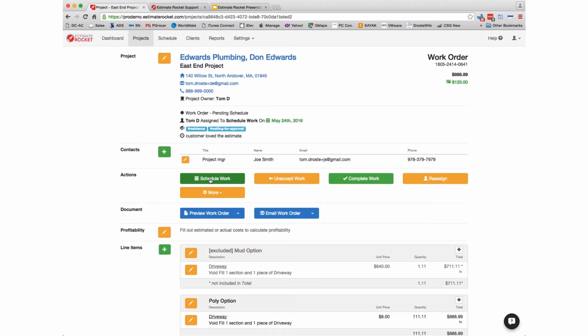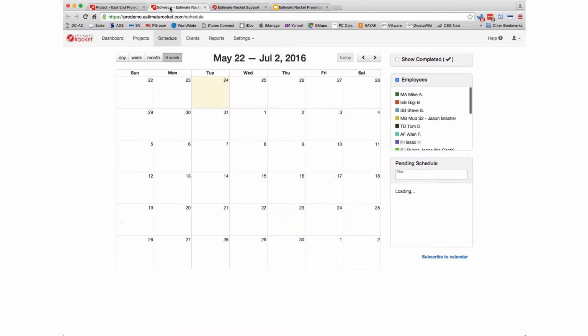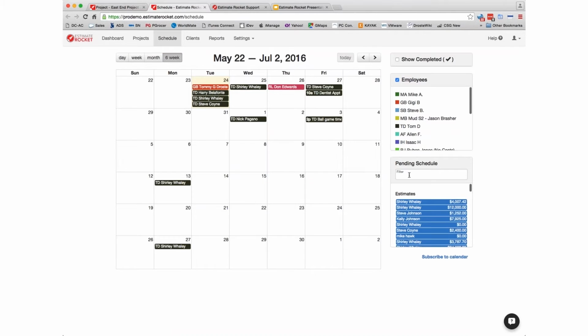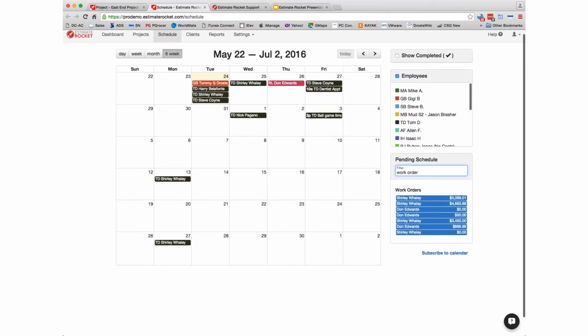So there's a couple ways we can do our scheduling. One way is to just, from the project, click on the Schedule Work button. The other way is we can go to the schedule screen, and from the schedule screen there's a couple of other options we have. First of all, we can search, and that'll show us all of our work orders that need to be scheduled. And then there's some other searches in here that we could do, like we could search for things in a certain town or a certain zip code if we wanted to try to schedule multiple jobs, based on proximity.